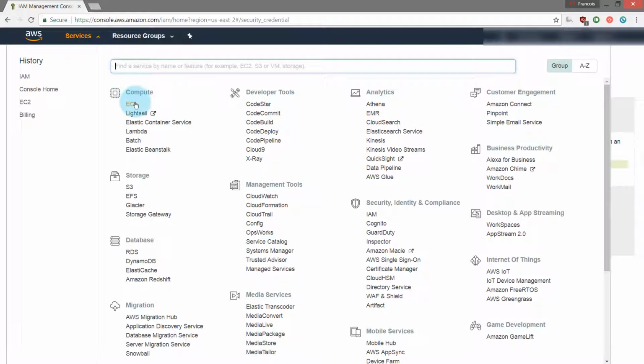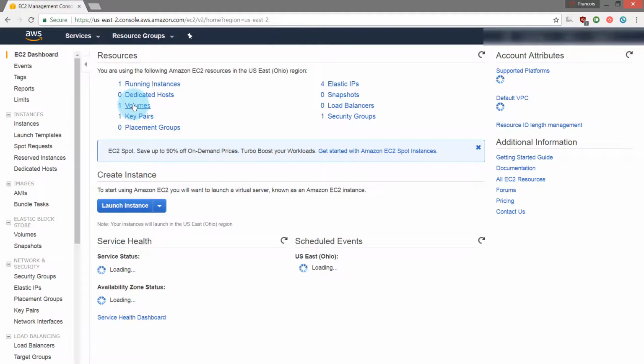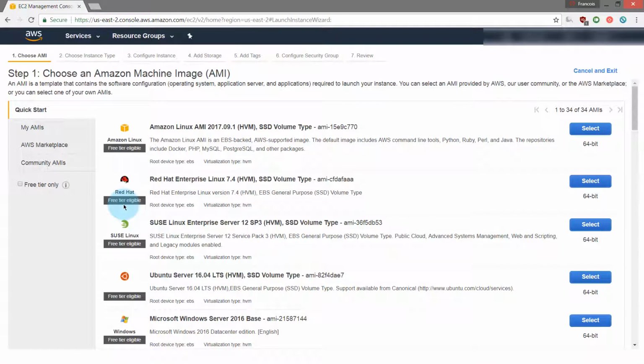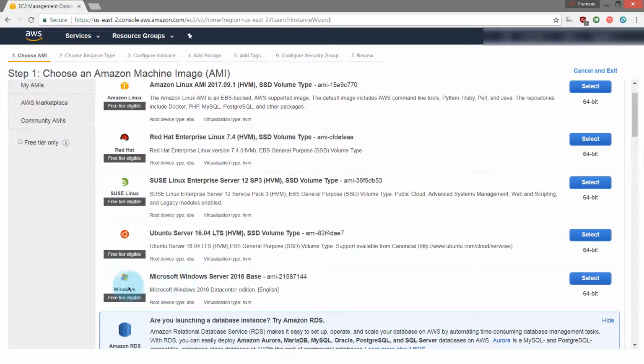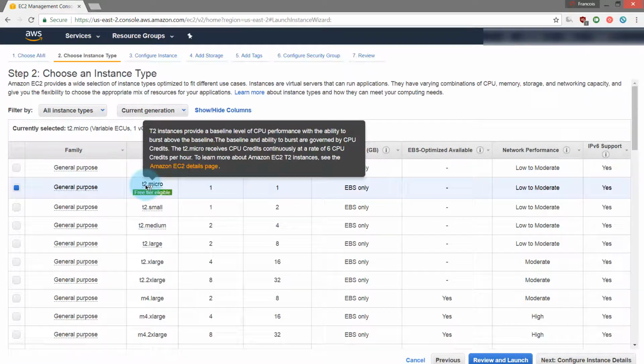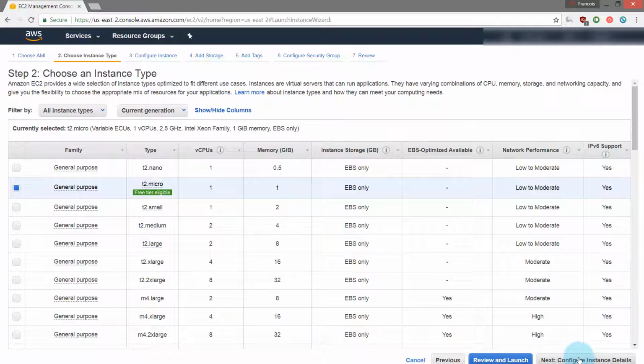Go to Services and select EC2. And I've already got an instance running. I will set up a second instance and just let you see all the details and delete it afterwards. So under Create Instance, Launch Instance. And you want to select this first Microsoft Windows Server 2016, 64 bits. And just leave it on what's selected, T2 Micro, and then click Next, Configure Instance Details.